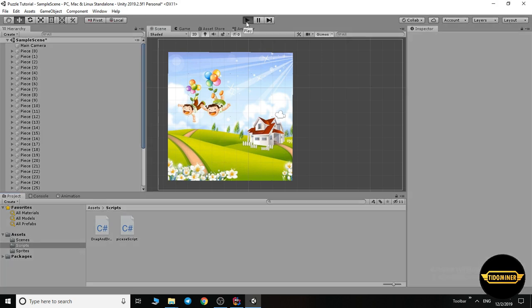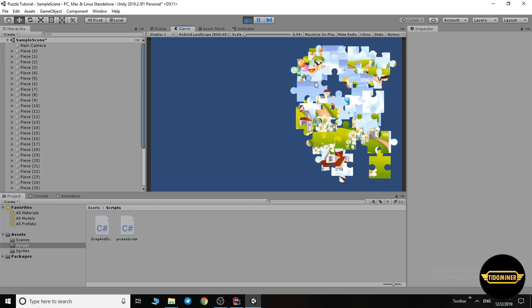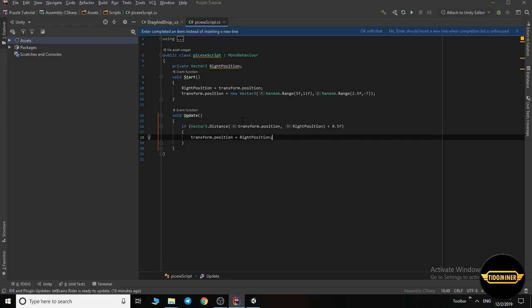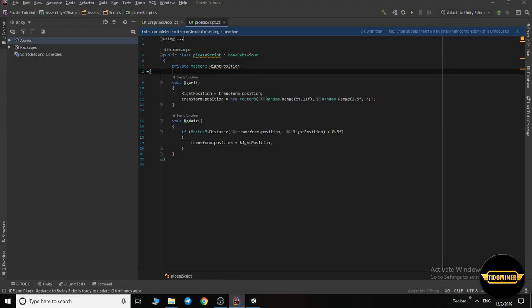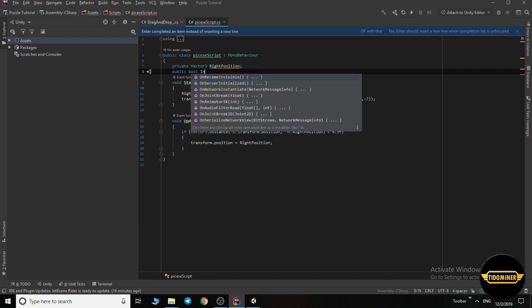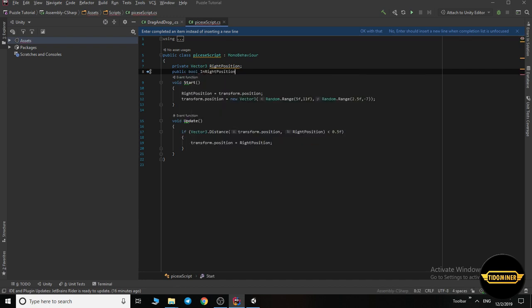Okay, let's check here how to find this. Yes, look at here, it should be here. Okay, it goes there, and it should stick there. Here, let's add another variable, public bool inRightPosition. It's false because it's not in its right position at first. If the distance was less than 0.5 or half, set inRightPosition to true.